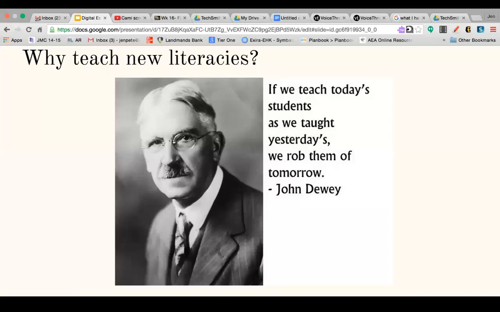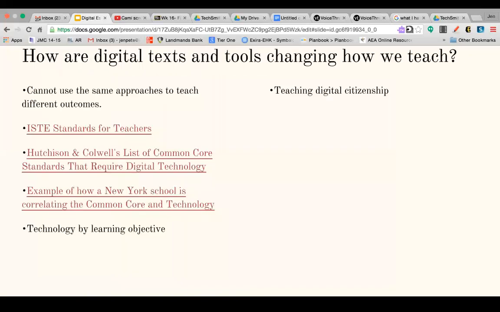Why is it important to teach these new digital literacies? John Dewey has a quote that I think is important for every teacher as we continue in this digital age and continue to strive for student proficiency. If we teach today's students as we taught yesterday's, we rob them of tomorrow.